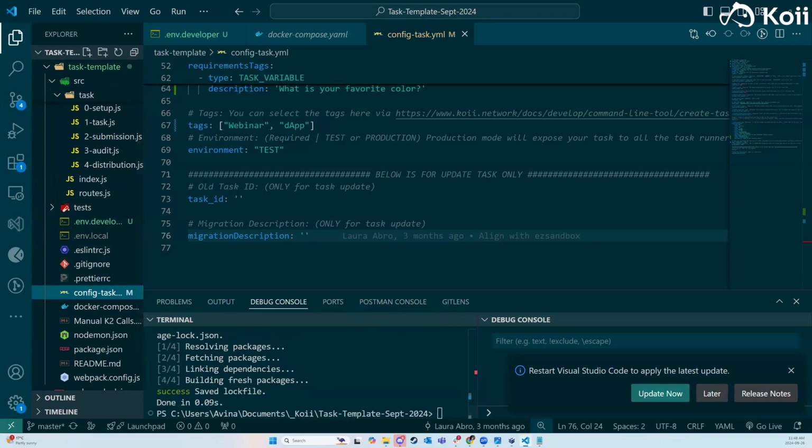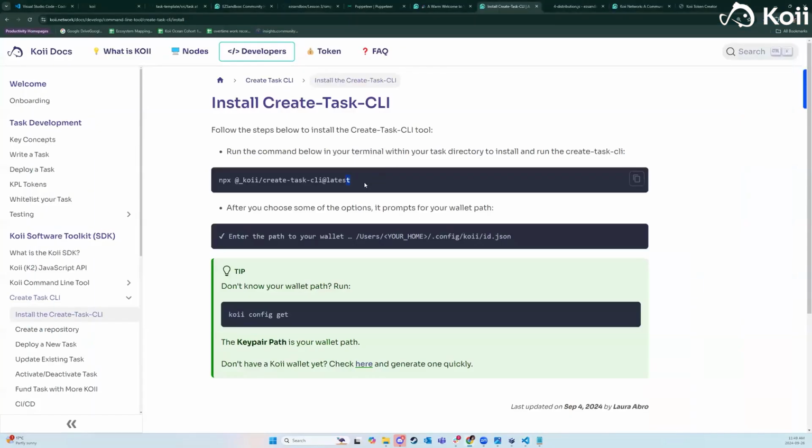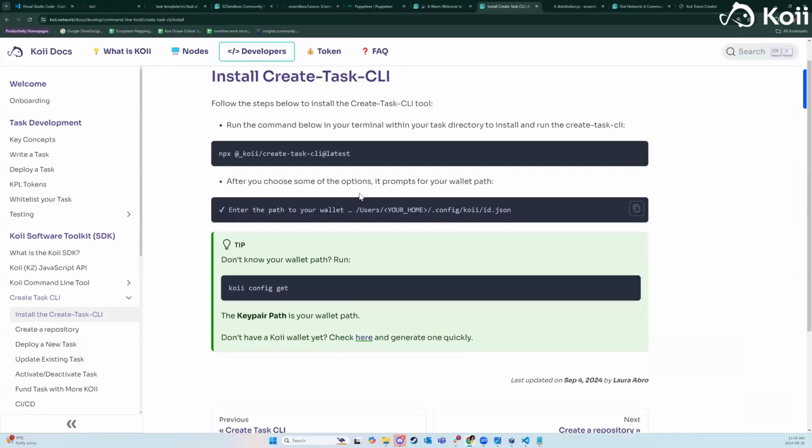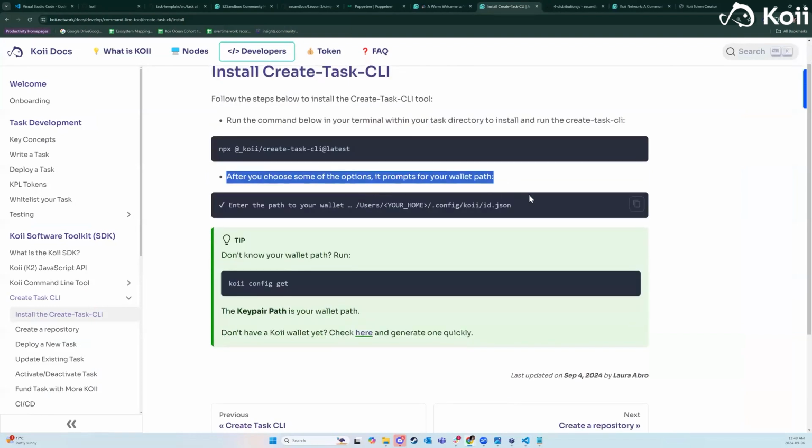But after doing yarn, then do this npx and get the latest one. It will go through some options like your wallet JSON. If you don't know how to get your wallet path, just do this.